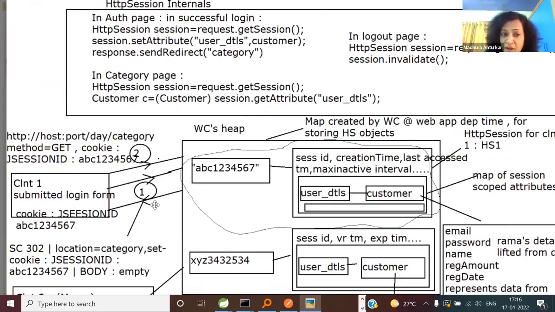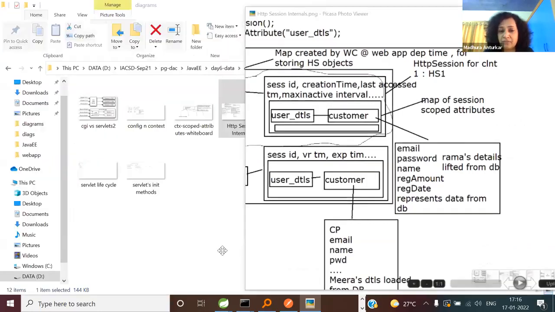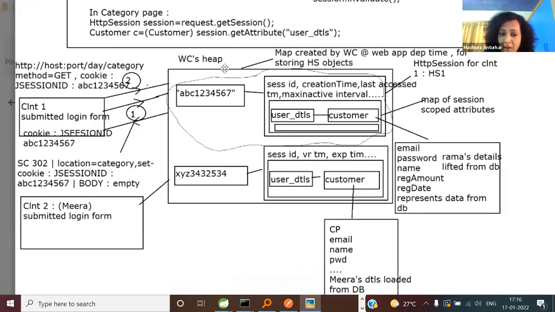So, the container has got the value ABC123456. Now tell me, will it go in the outer map or will it go in the inner map? I mean first level, second level or third level, where will it check? Level 2 is wrong. Outermost map, level 1. So suppose I call it outer, variable name outer, it will say outer.get. In goes the value of the JSESSIONID and what is sitting next to the value? HTTP session reference.